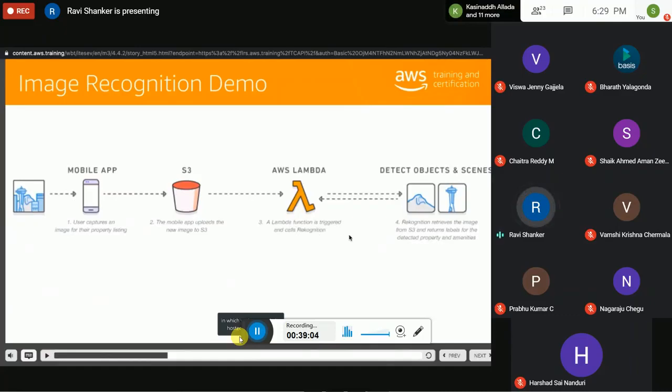AWS Rekognition will then retrieve the image from S3 and return labels of the detected properties and amenities. Think of this as some kind of e-commerce app. I'll show you that next. Let's look at what he's doing. When you upload an image to Amazon S3, it will trigger a Lambda function, which will then process that image and generate a thumbnail.